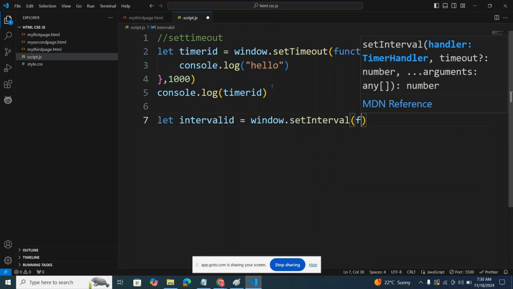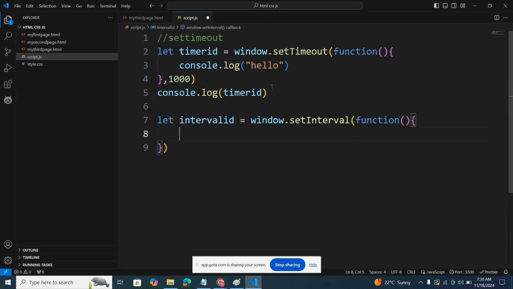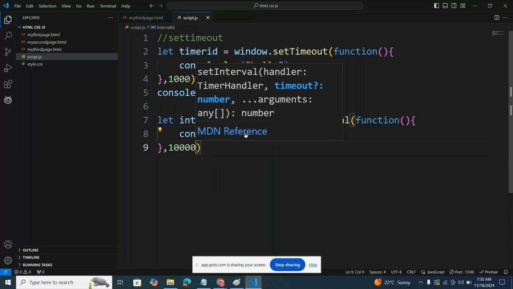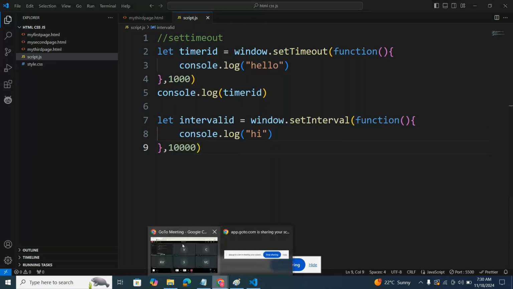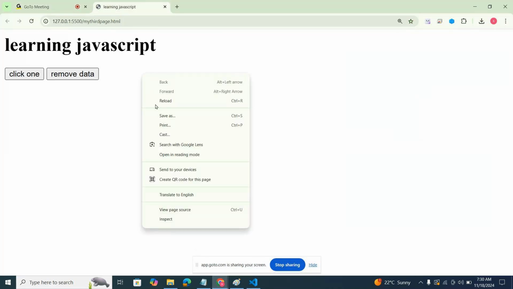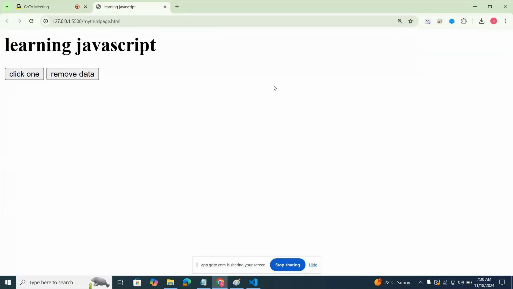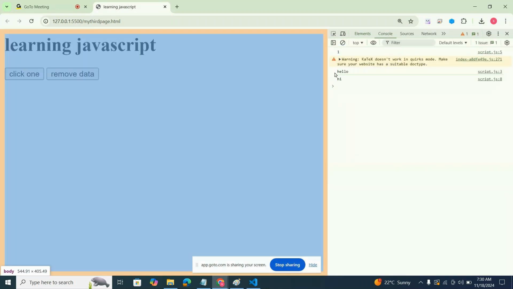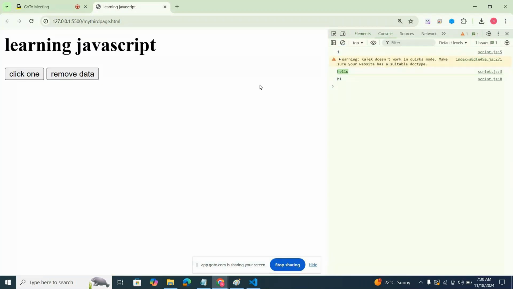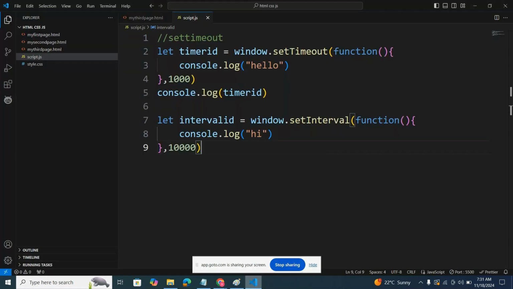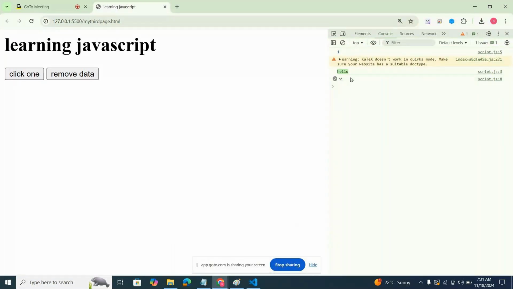In between the 1000 milliseconds, for example if you mention 10,000 milliseconds, in between the 10,000 milliseconds, multiple times the information will be executed. You can click on inspect. After completion of the 1000 milliseconds, the first hello is executed. In between the 10,000 milliseconds, multiple times hi will be executed. Everyone able to see hi executed two times? Like this, multiple times hi will be executed.